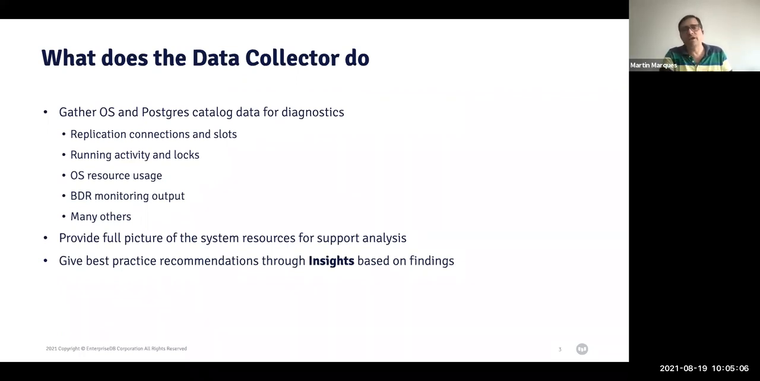So we'll get things like replication connections. If a customer says replication is not working, with the Data Collector we can already see which replication status we have, and also if there are replication slots, whether they're active or inactive. We'll also see running activity and the logs of those running activities. So it helps a lot in seeing if there is some backend that is locking other backends, which could cause performance issues.